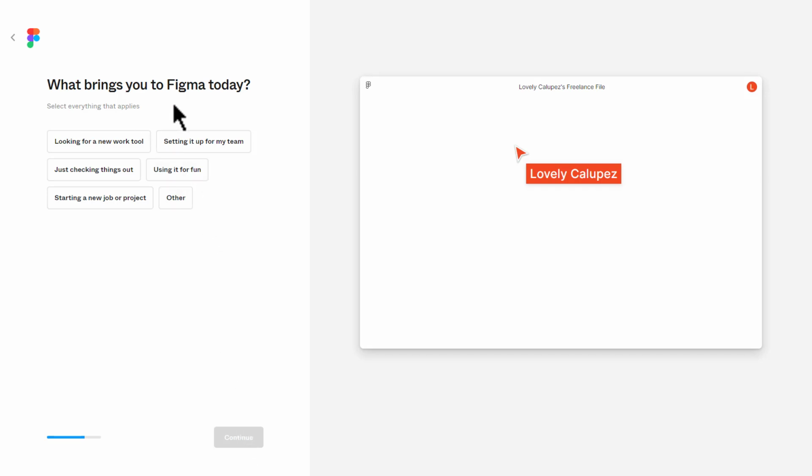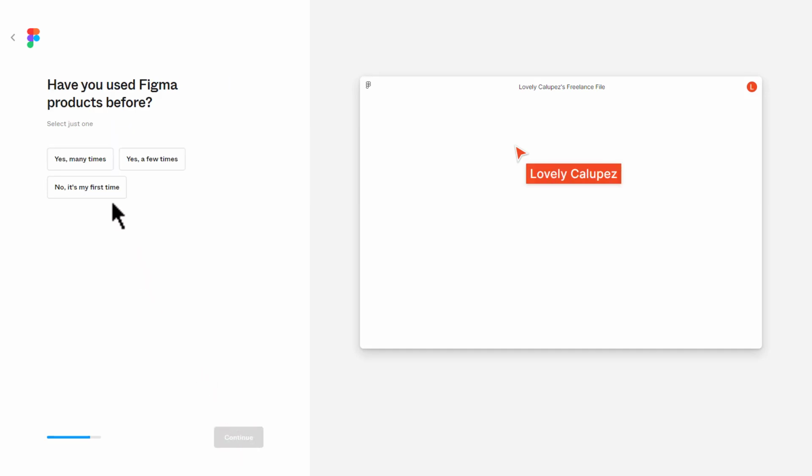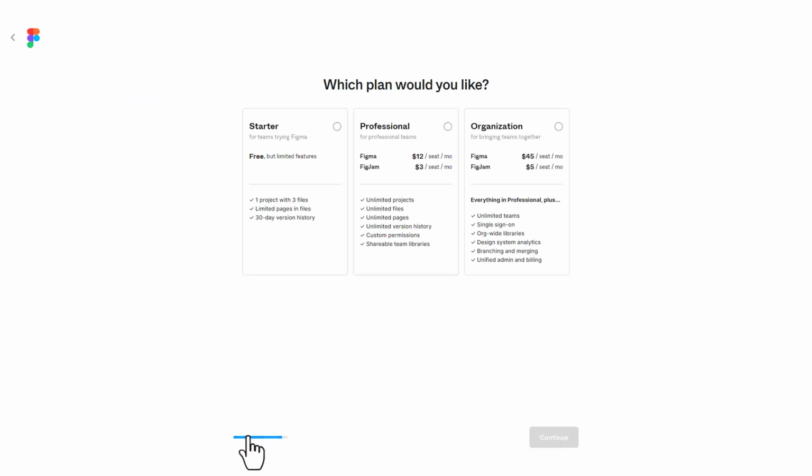Then they would like to know what brings you to Figma today. I'll choose looking for a new work tool. Select that and then click on Continue. And have I used them before? I'll choose no, it's my first time. Then right down below, I'll click on Continue.